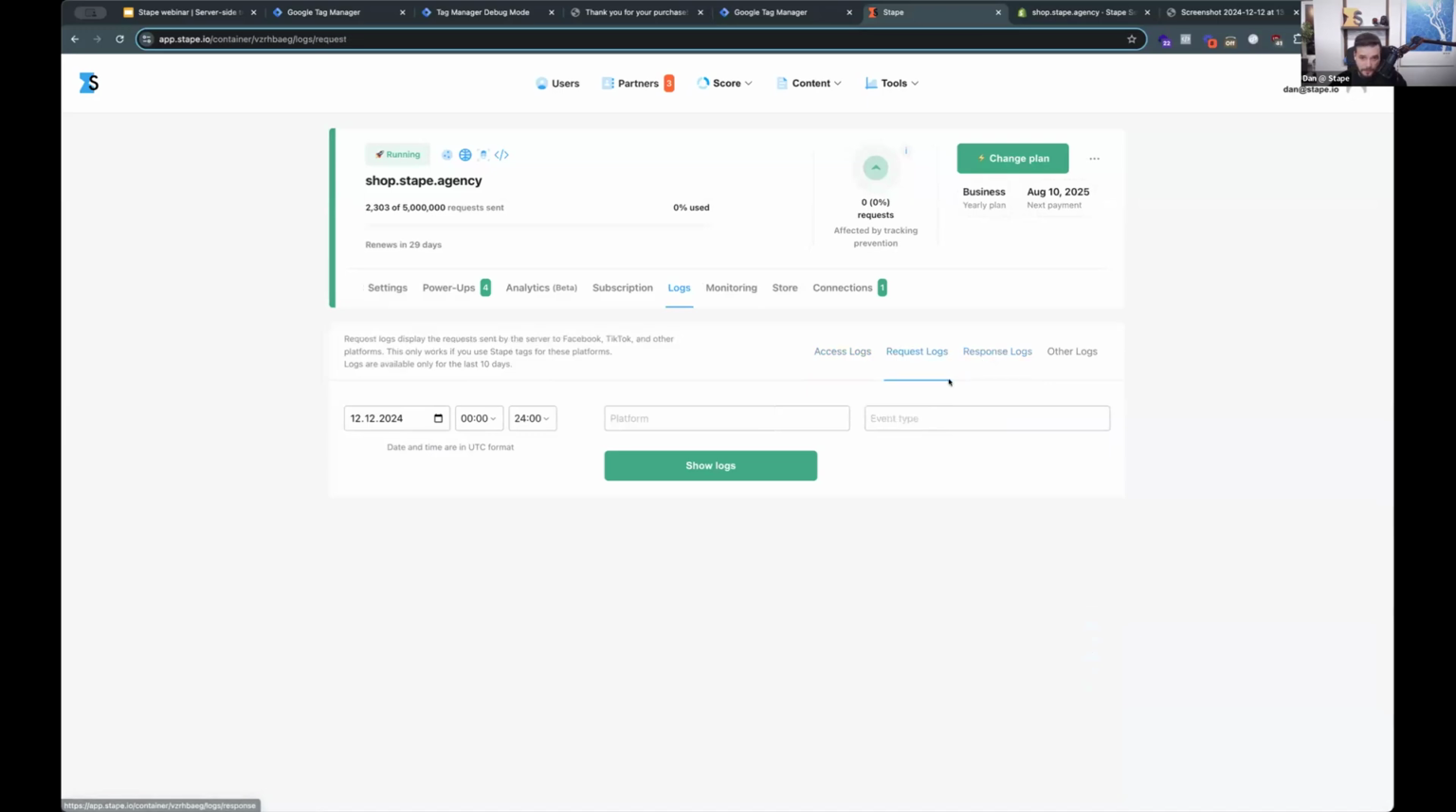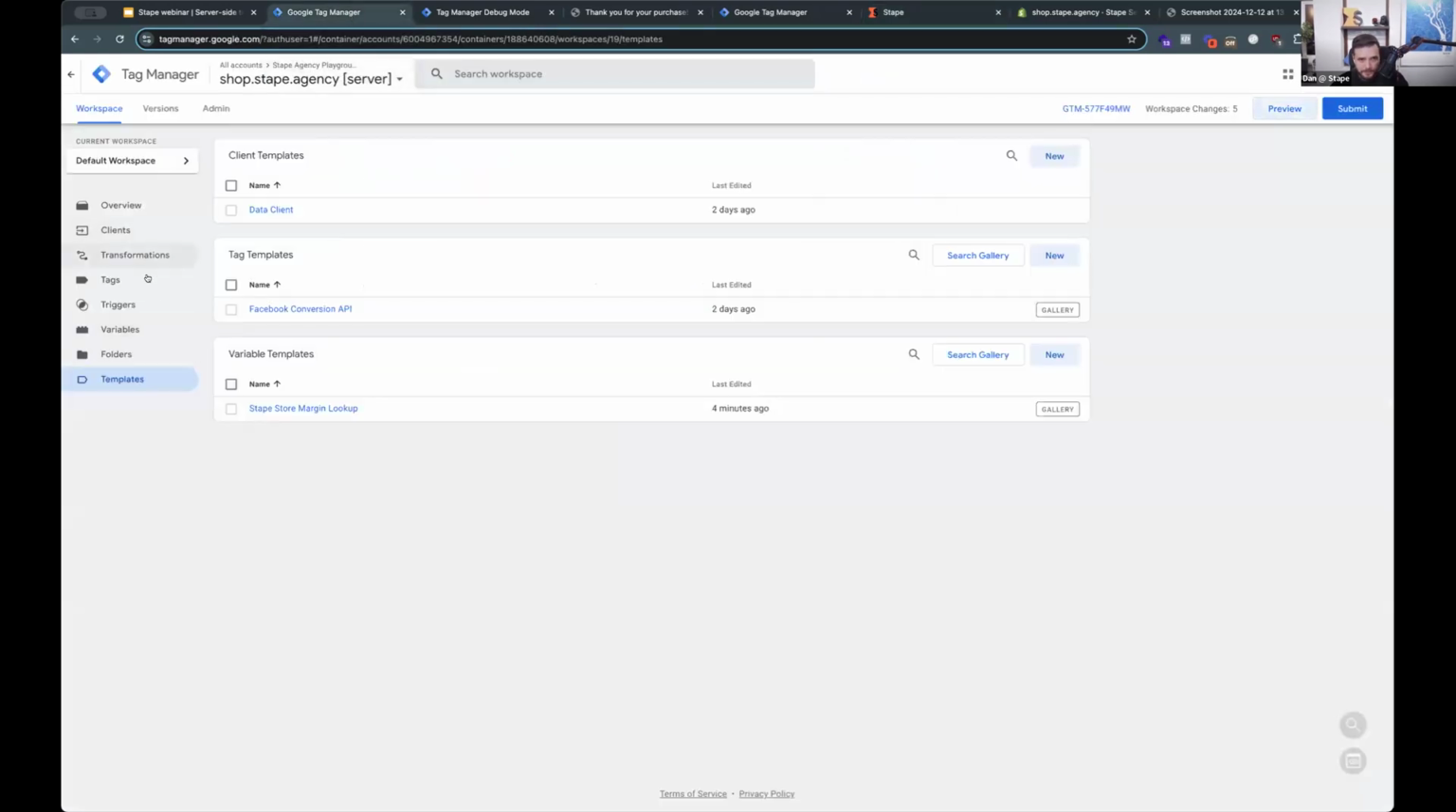Request and response logs are just that. Request logs what your tag has sent to a destination. Response is logging what destination has replied back to you. Request and response logs have to be enabled. This is your decision to store and log that data. We don't do it by default. We can't do it by default.